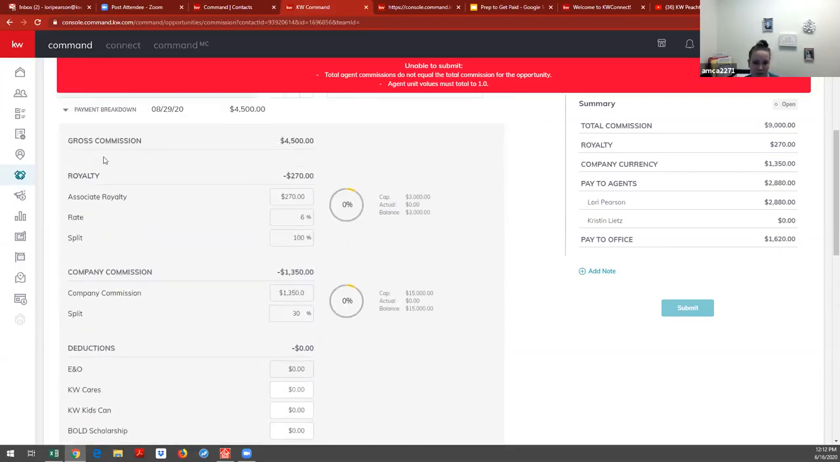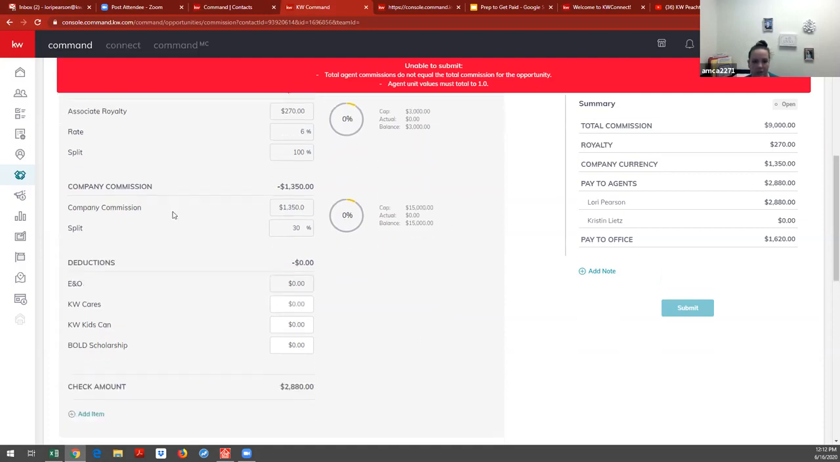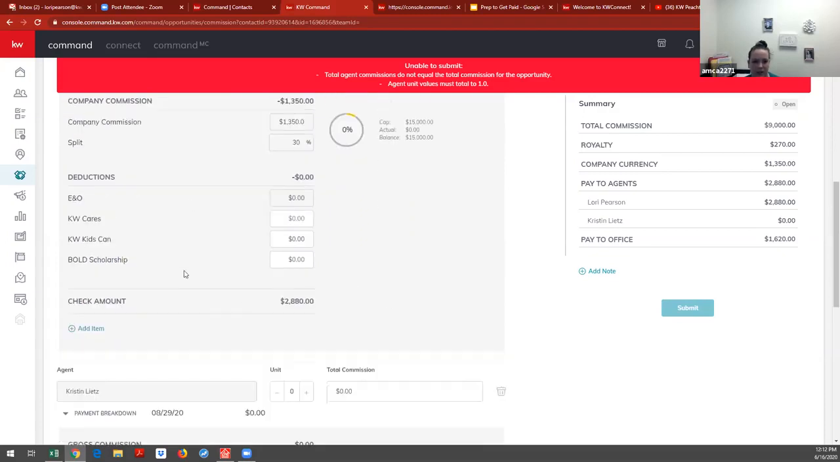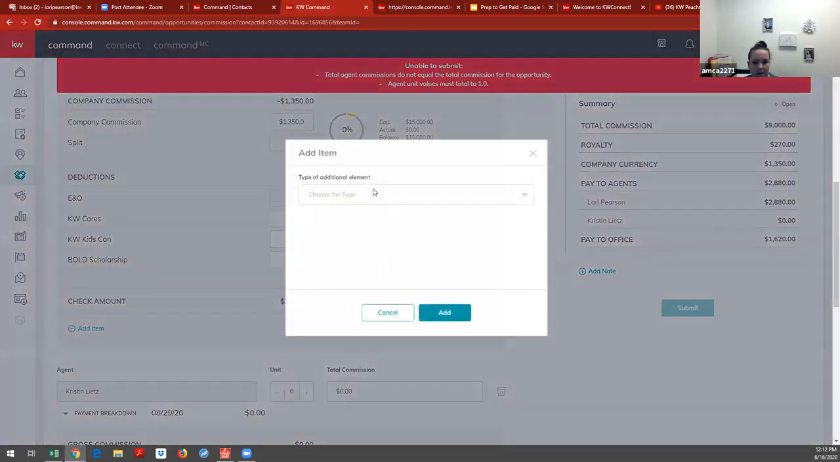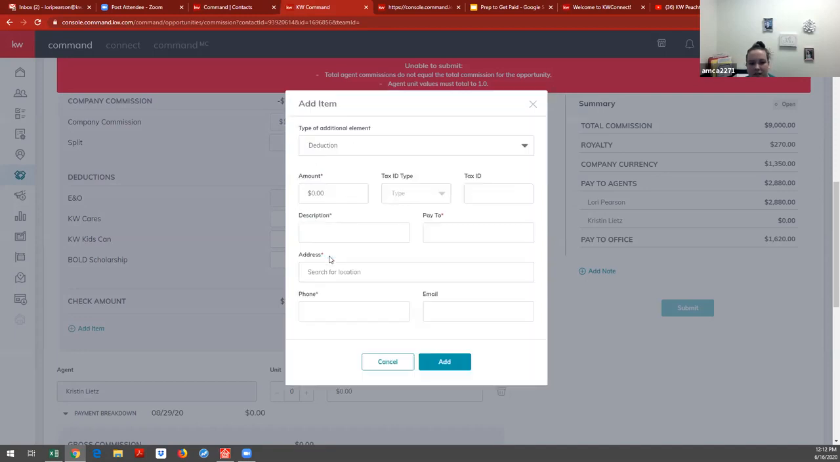And then that's going to list your royalties, so your splits, all of that information is going to come up here, your gross commission here, how much you're paying in company dollar. And then down here is where you're going to add your deductions. So if you're making a payment to KW Cares or Kids Can or the Bold Scholarship, you can input those there. And then you'll go down here and you can add an item. So you can add your bonuses here. So if you're getting a bonus on your sale, you would add that information there. If you're doing a concession for your buyer or seller, you would input the information there. And then other deductions, like if you have a contract to close coordinator, you would input their information there.